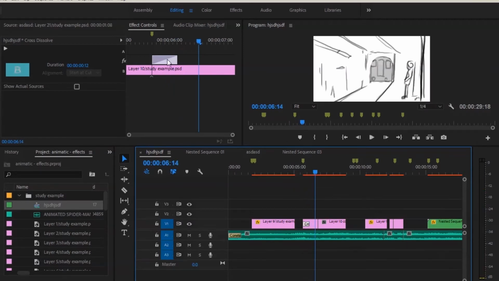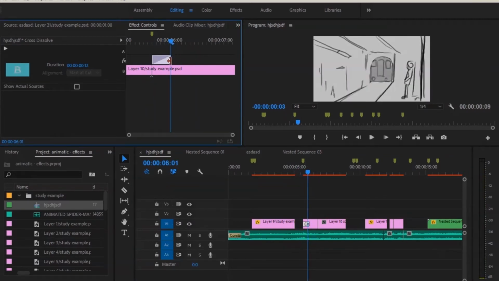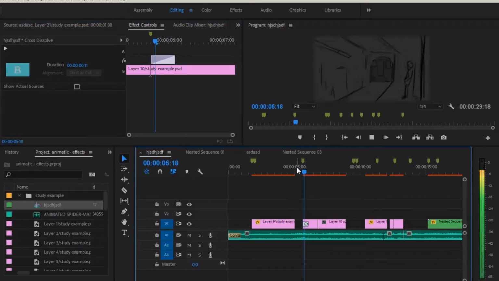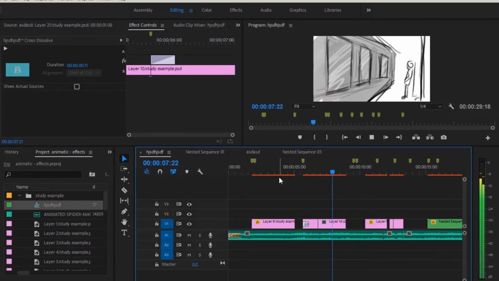And in the effect control tab on the top left corner, you can also adjust transition effects, and all of those transitions you can find as well in the effect tab underneath the video transitions.